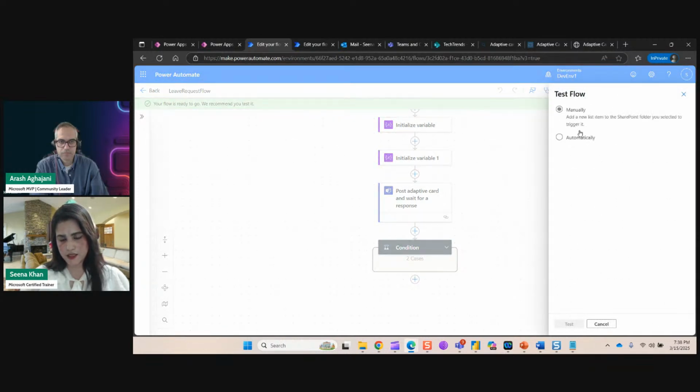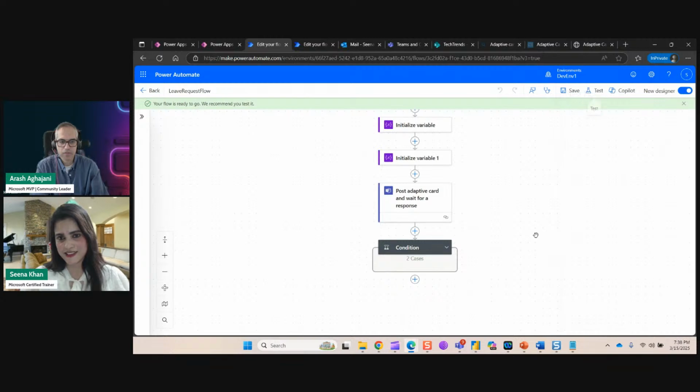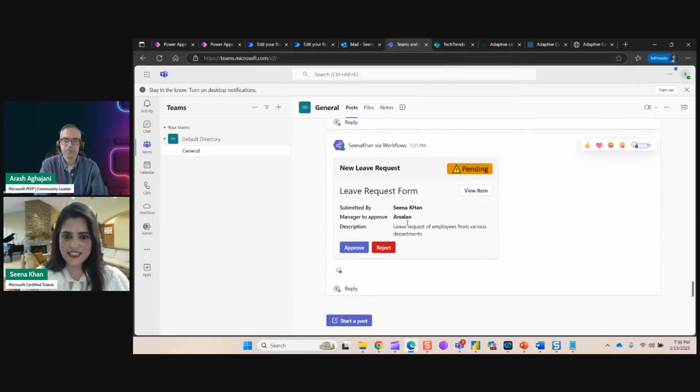Test it again from here. Oh, okay, it's running. It's running. Check the Teams. Yes, it's coming. Okay, so here is my adaptive card.